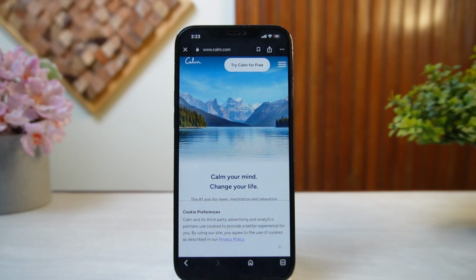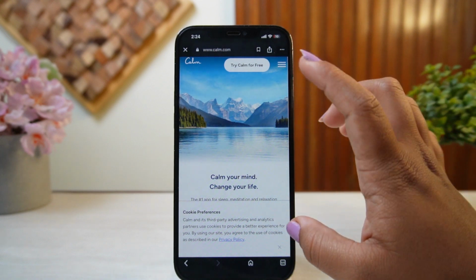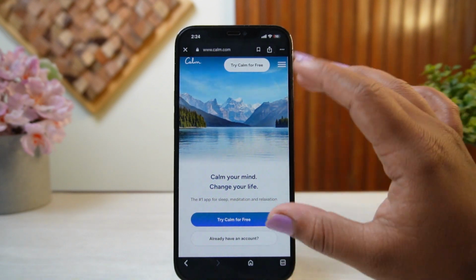How to change your Calm app password step by step. So in here, the very first thing that you want to do is simply get into your calm.com, and in here you can even use the application version of it. It really does not matter. The website version is also the same.